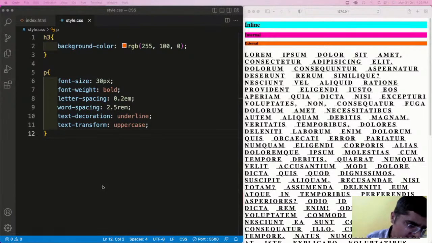These are self-explanatory. Font size, you all know what it is, the size of the font. Font weight. Next, letter spacing means spacing between the letters. Word spacing means spaces between the words. Text decoration underline. Text transform uppercase means capitals.